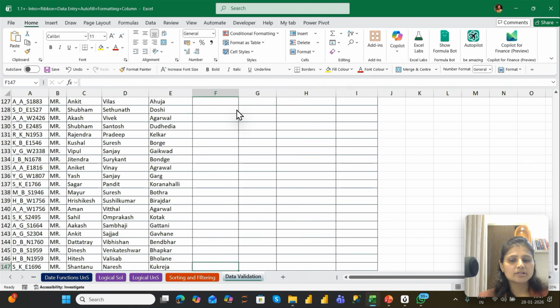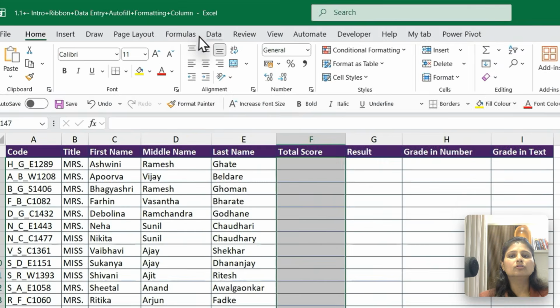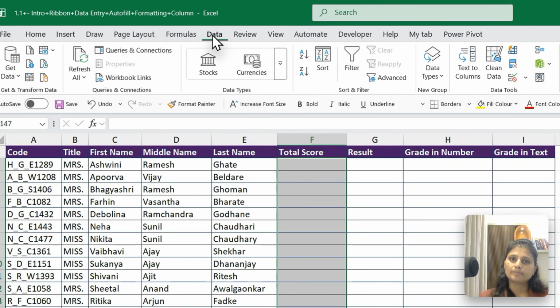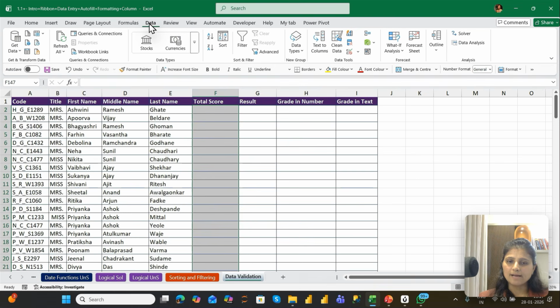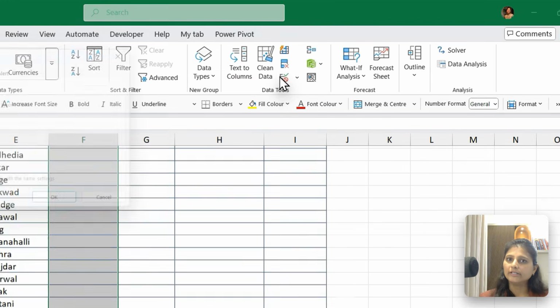Step number one, select the range on which you want to give that restriction. Then go to your data tab. When you go to the data tab, you can see an option called data tools, where there is a feature called data validation. Selecting the data plays an important role, because the validation rules will be applied only on the range you have chosen. Then go to the data tab, data tools group, data validation.